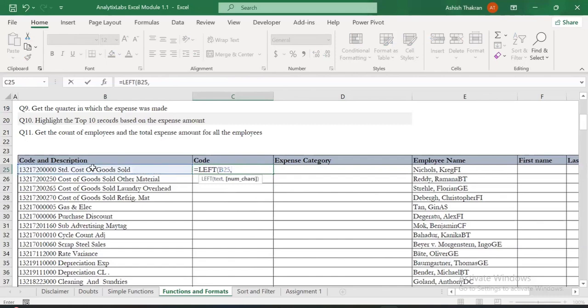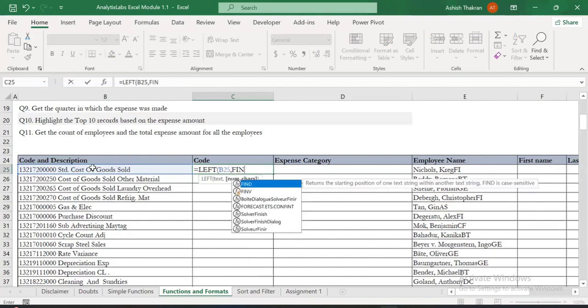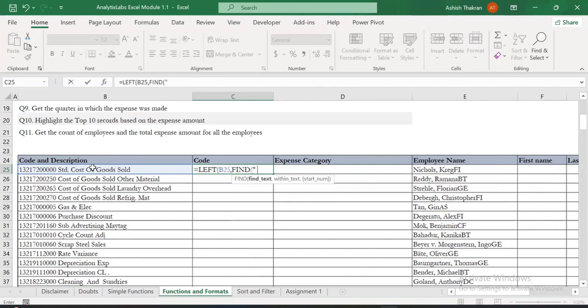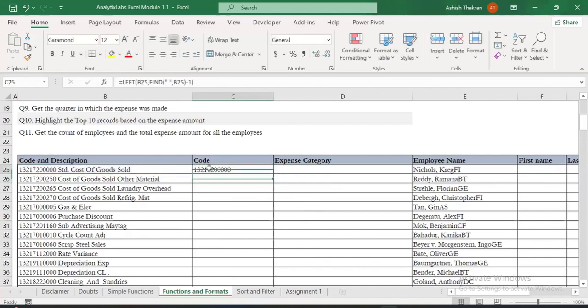Now, find space. Good. We'll find the space. In this case, even if I write the number of characters, it will work, because the pattern is the same. The number of characters is fixed. But let's do it with find. So I'll say find. What do I need to find? Space. In this text. Minus 1, because it will return me the position of space. Position of space minus 1. Done. Correct? Now I will drag it.